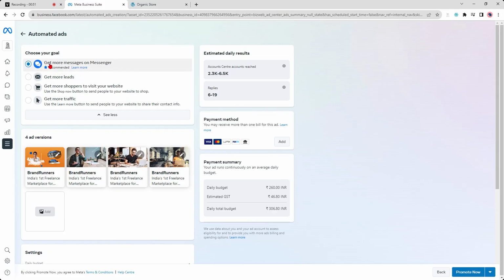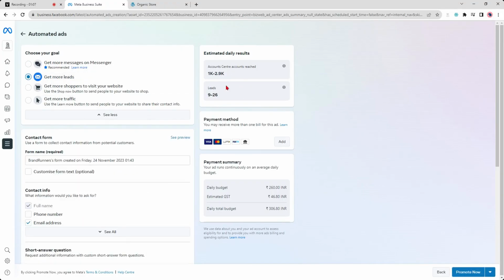The first option is get more messages on Messenger. If your goal is for people to raise queries with you, you can directly go ahead with this one, which is also the recommended one. However, if you are looking for more leads and you want people to fill up a form, you can use the get more leads option. If you click on get more leads, you can see the contact form. Use a form to collect the contact information.